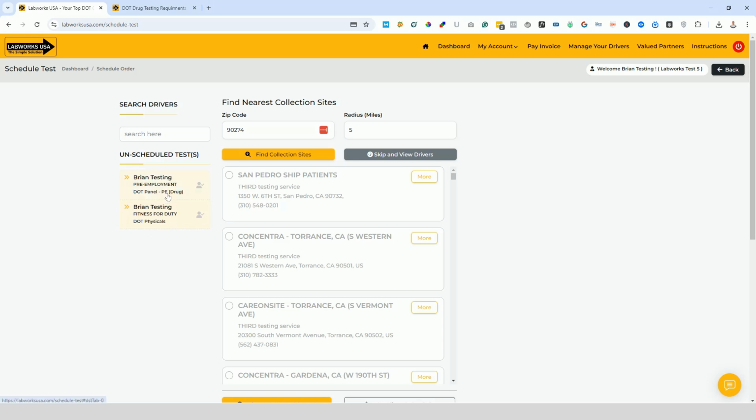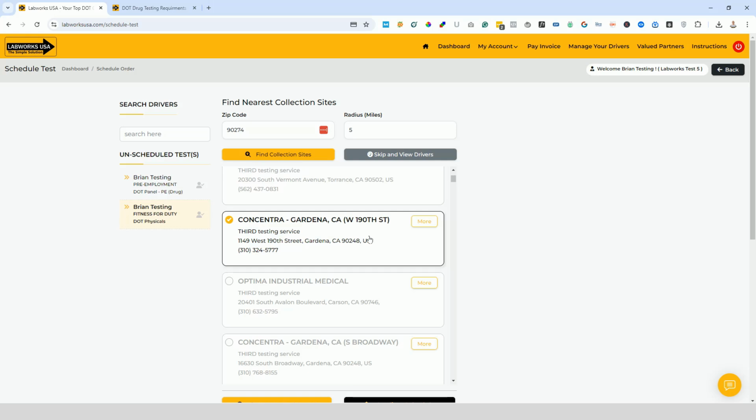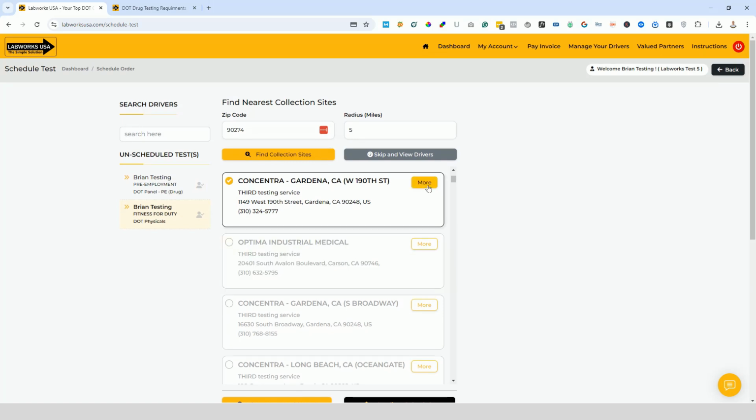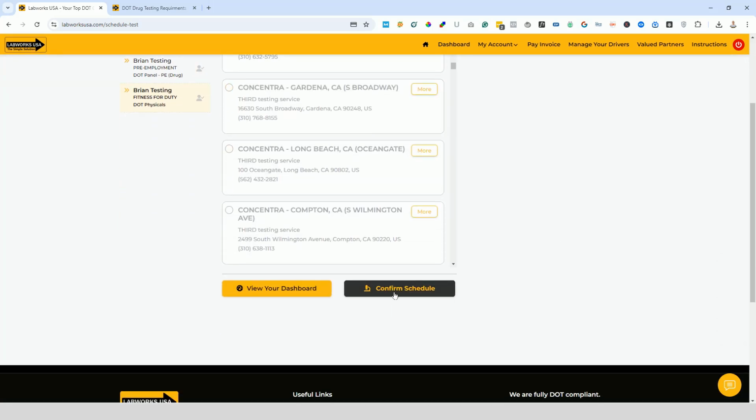Let's just say here, even just a 5-mile radius, we're going to find collection sites. See, there's quite a few, so here we're just going to select one. This is being updated. This will show the location of the clinic. You can just click on these and see the map of where each one is, but we're going to select this one, and we're going to go to Confirm and Schedule. Otherwise, you can just go to your dashboard to do this later. But here we're going to confirm this.